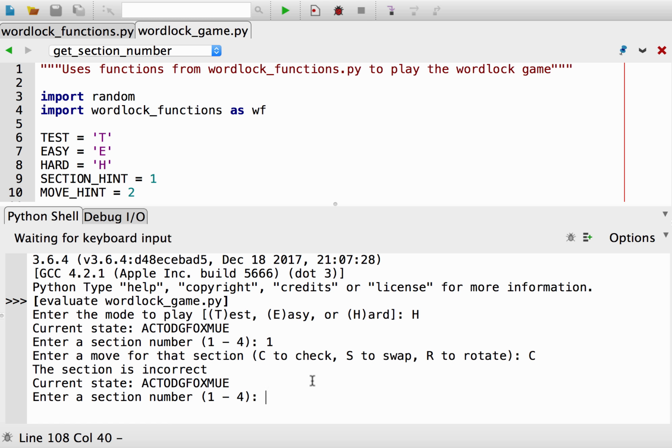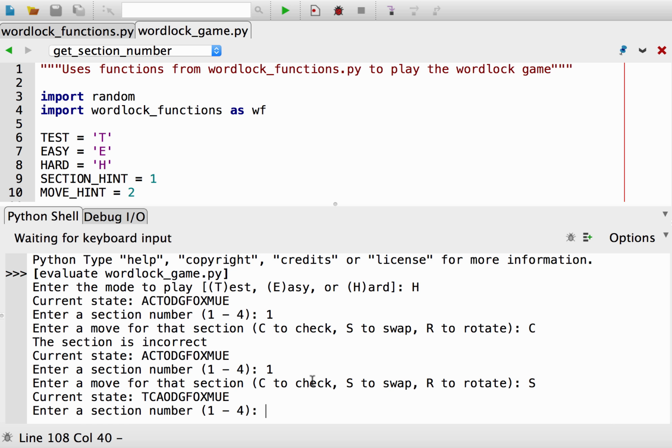So I'm looking at section 1. This gameplay assumes a section size of 3. So section 1 is A, C, and T, and so I'm going to put that in order. I'll do a swap first, and you can see that the A and T here have been swapped, and the C remains in the middle.